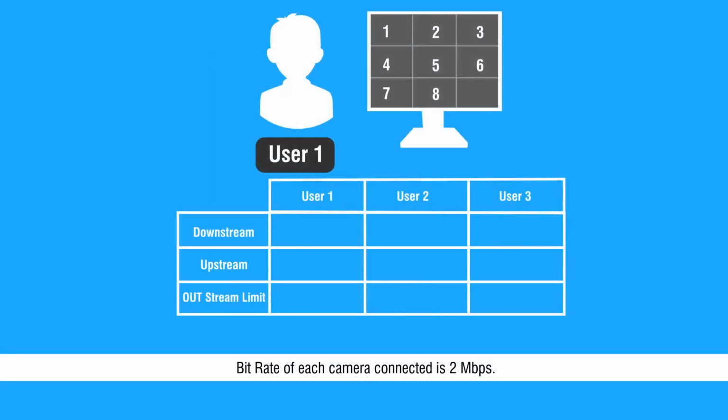Bitrate of each camera connected is 2 Mbps. Now downstream in this case is 16 Mbps and upstream is 0 Mbps. Note that watching cameras on TV monitor does not affect upstream. It increases only when the user watches the cameras on the network, that is in PC. Also, outstream limit is 8.